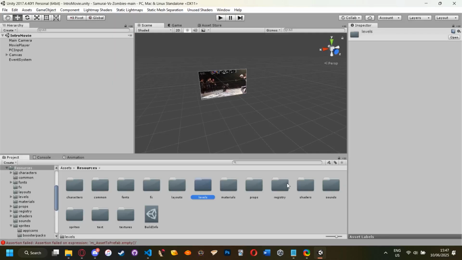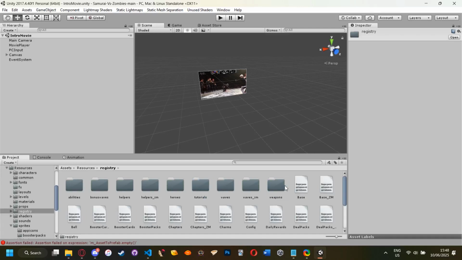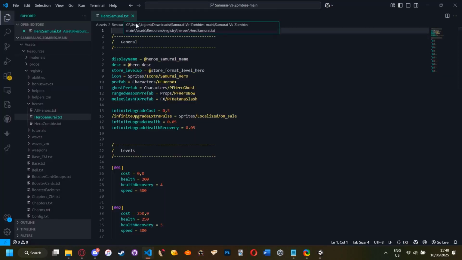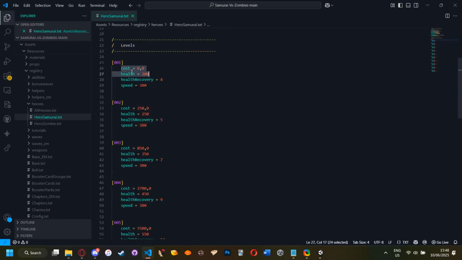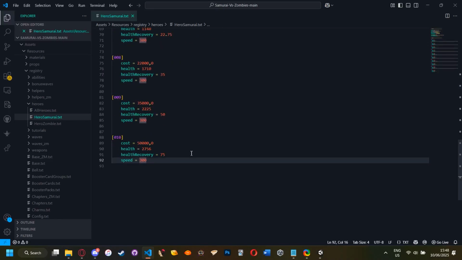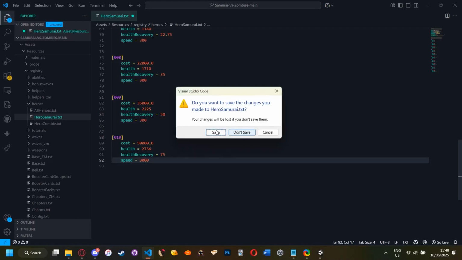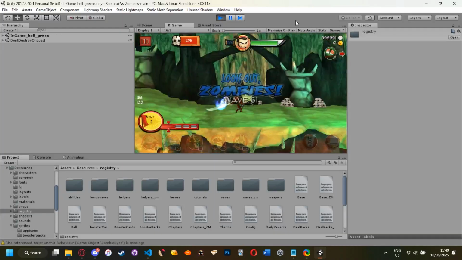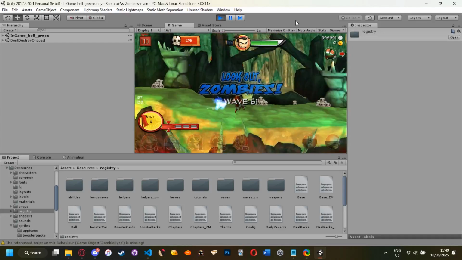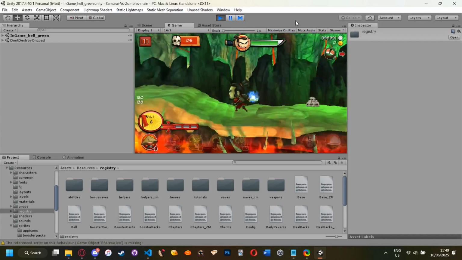At this point, I would suspect you are curious about the registry folder I just showed earlier on. If we look at our hero samurai.txt again, we can see that we can change the display name, description, its icon, the prefab, which I will talk about later. You can change all the stats like his cost, health, the speed of the samurai. For instance, let's say I set this to 3000 at max level. If I now try running, you can see that I move quite quickly. In fact, it even increases my animation speed, which is quite funny.